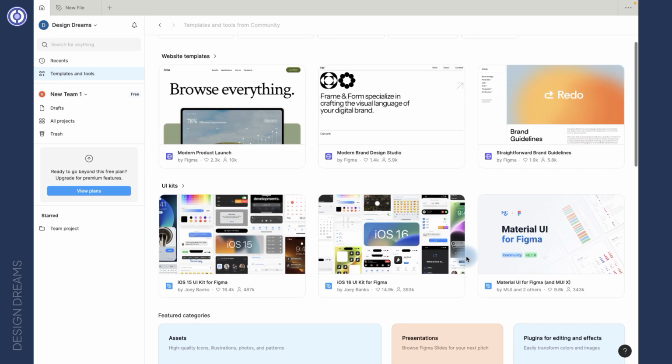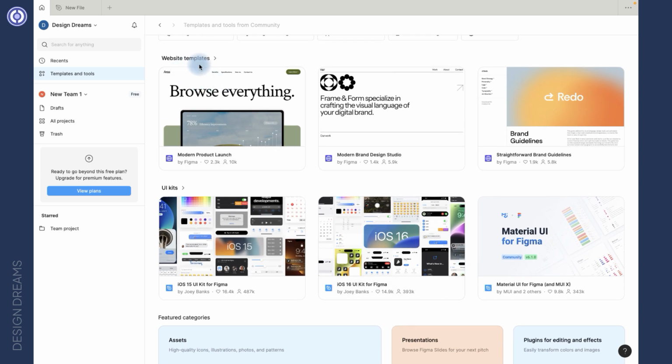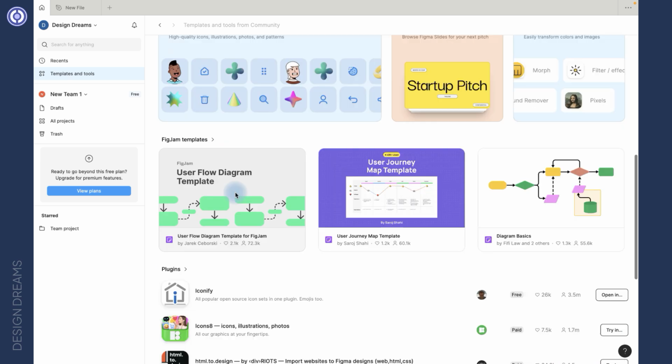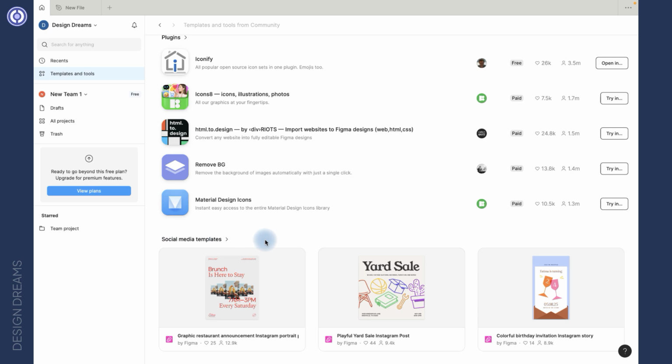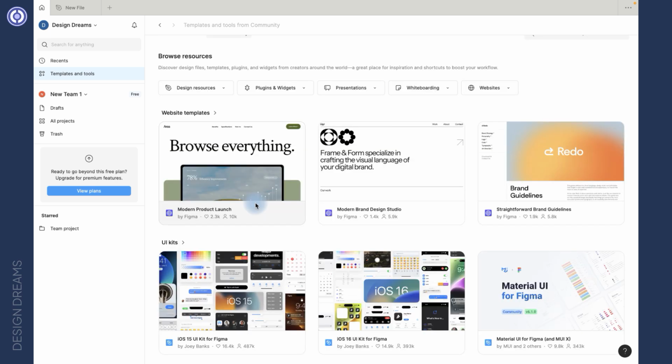As we go down in the communities, you can explore by categories, website templates, featured categories, FigJam templates, and plugins. And then you also have social media templates that you can use instantly. Some of these resources and plugins will be paid and some of them will be free.